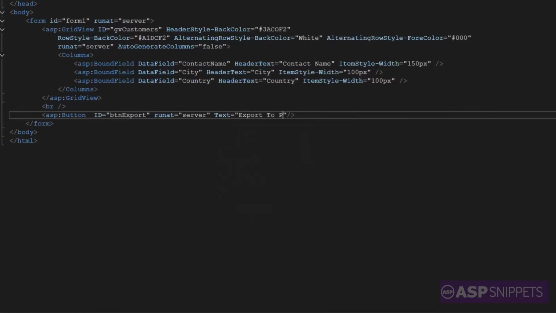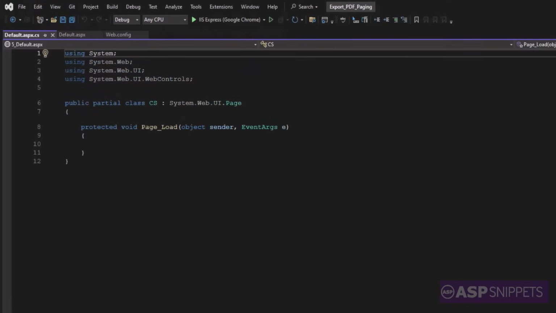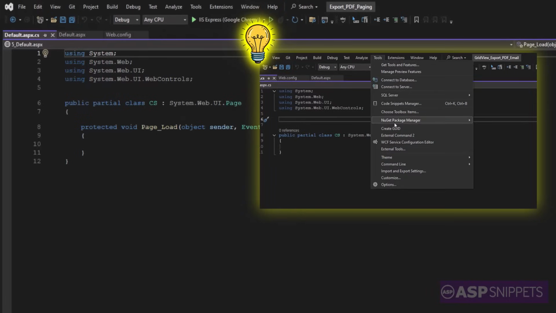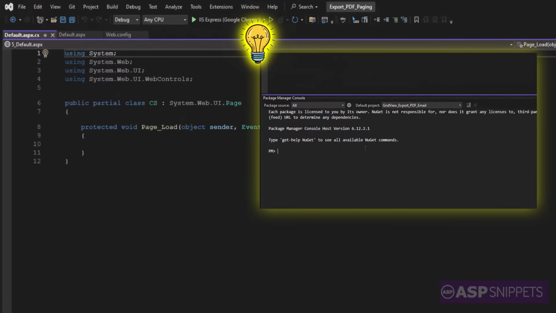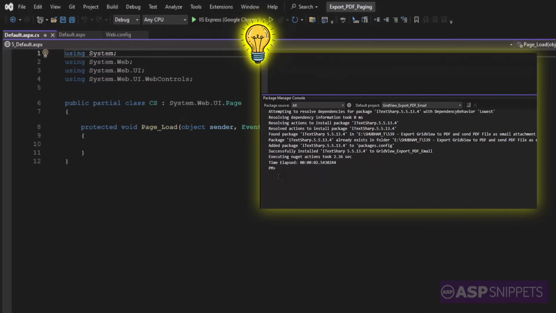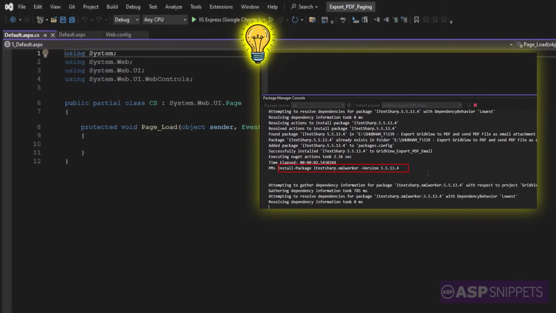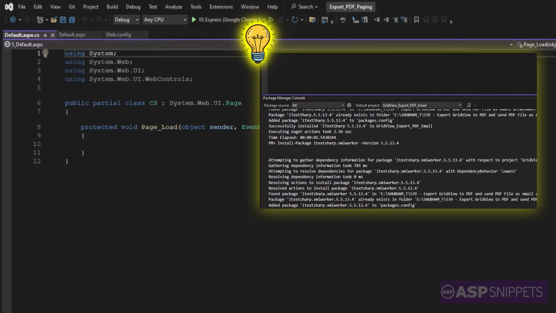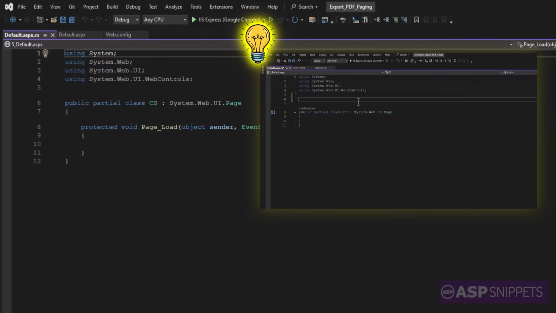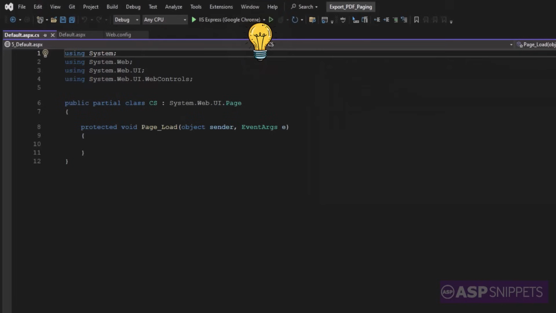Now I am moving to the code behind. We'll start by adding some namespaces. Before moving ahead, I am informing you that in order to export a GridView to PDF, you will need to install iTextSharp as well as iTextSharp XML worker, and you can download it from NuGet and install it in your project.